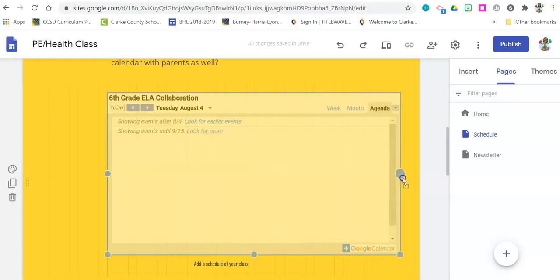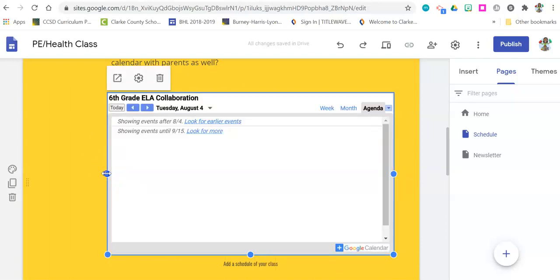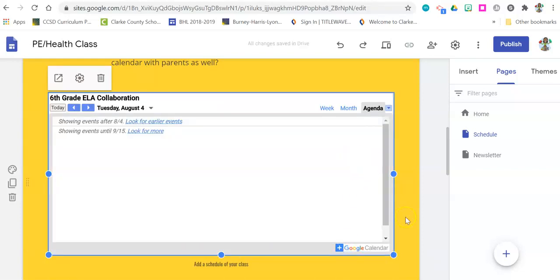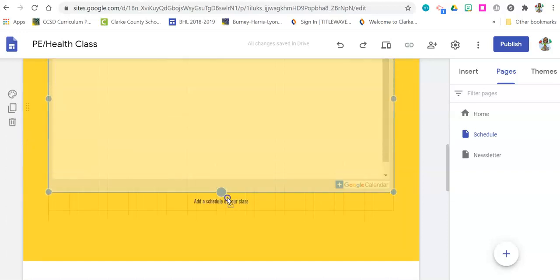I want to resize this, so let me show you how to resize that. These little bubbles on the side help guide you and help you resize your calendar to how big or how small you want it to be.